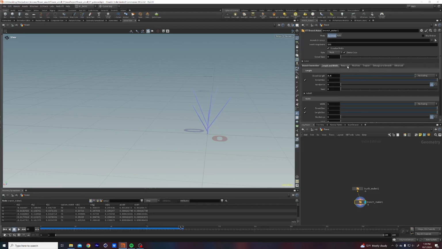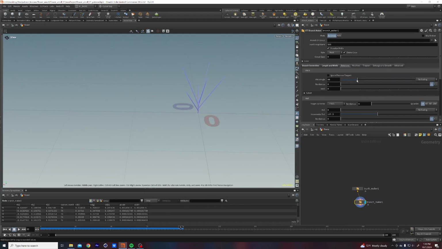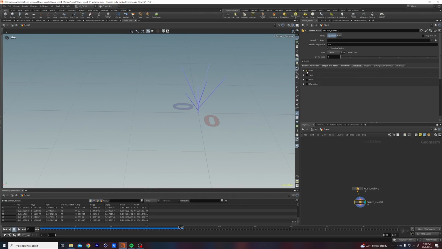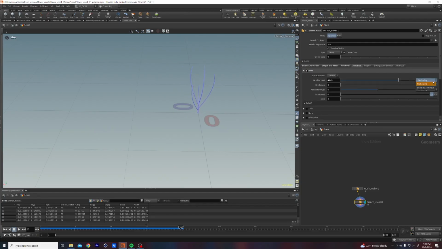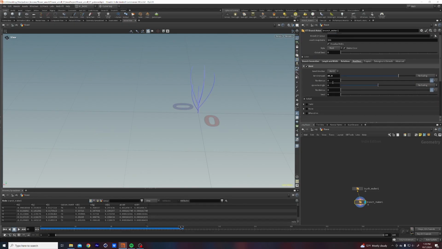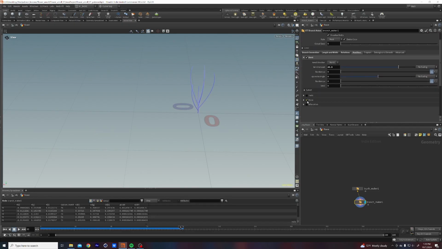Okay, and then I can rotate them under the rotations tab. I can change the pitch angle like this. I can go to modifiers and go to bend, and I can bend them up or down. I've got a lot of control. I can do scale by attribute or whatever. I can change, let's give it some noise.